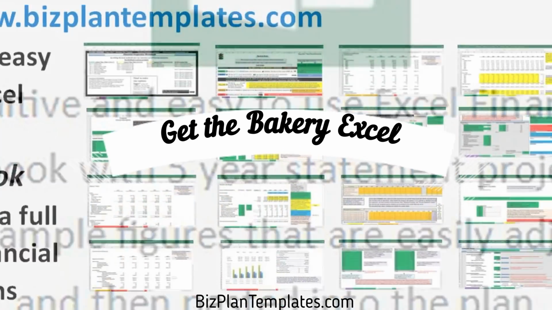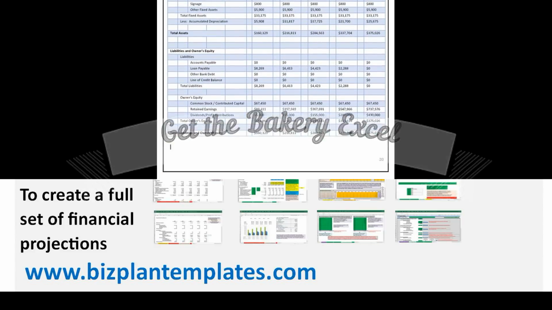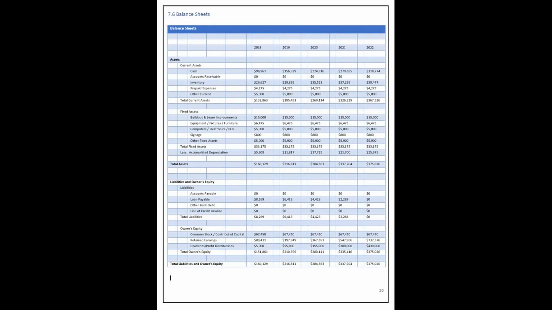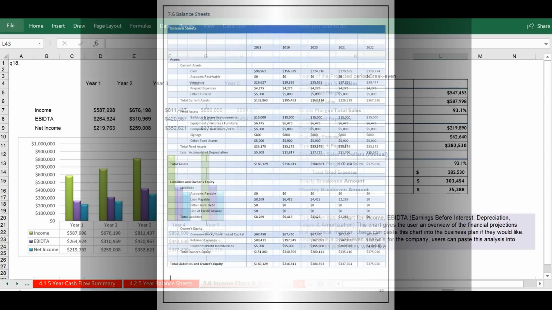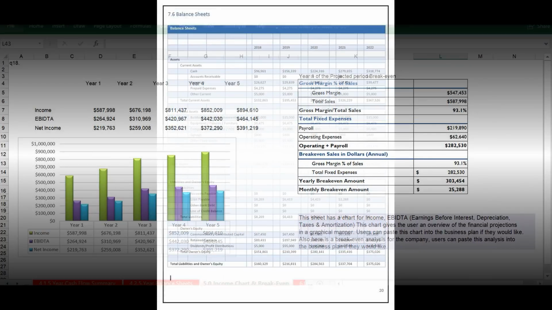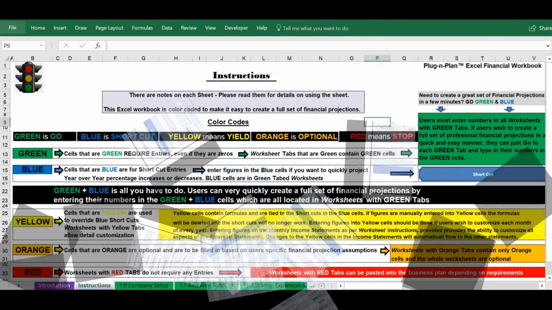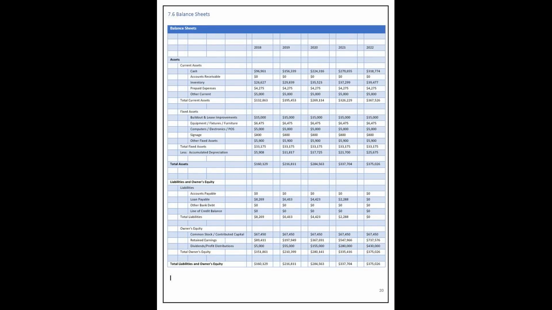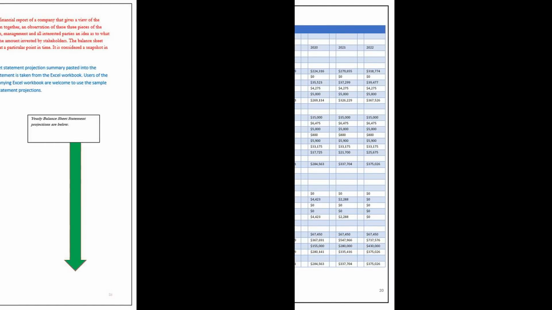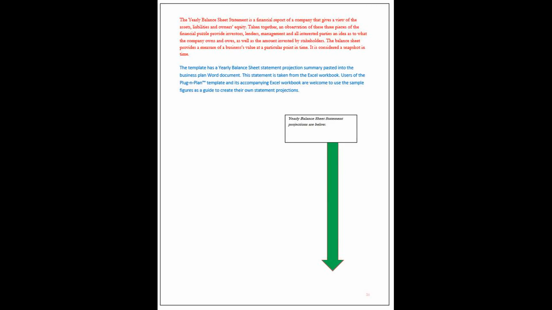The template has the yearly balance sheet statement projection summary pasted into the business plan Word document. This statement is taken from the Excel workbook. Users of the plug-and-plan template and its accompanying Excel workbook are welcome to use the sample figures as a guide to create their own statement projections.